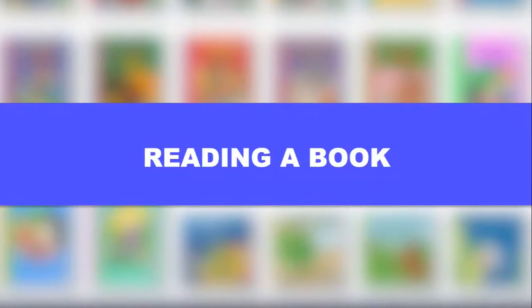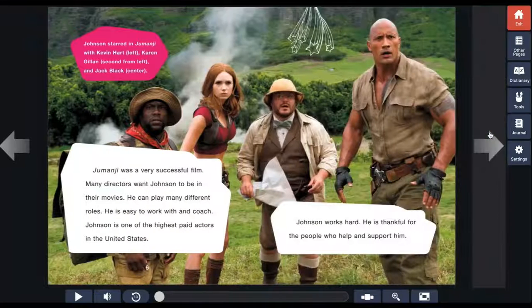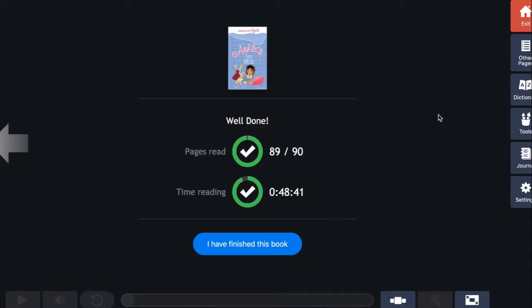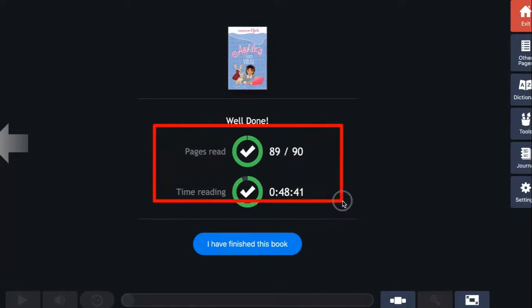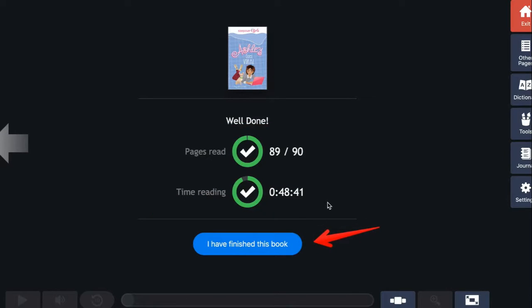Whether you choose a book for yourself or select one from your teacher's list, MyOn will track how many pages you read and how much time you spent reading. The more you read, the better a reader you become. When you get to the end of the book, you can see how much time you spent. If you read all the pages and spent enough time reading, you can count the book as complete. Just click the button that says, I have finished this book.